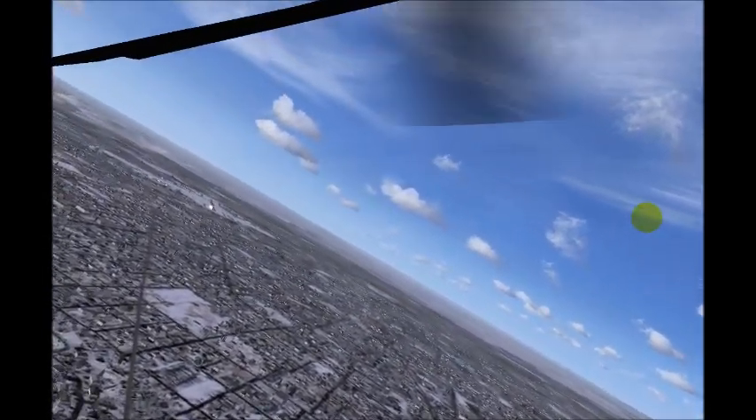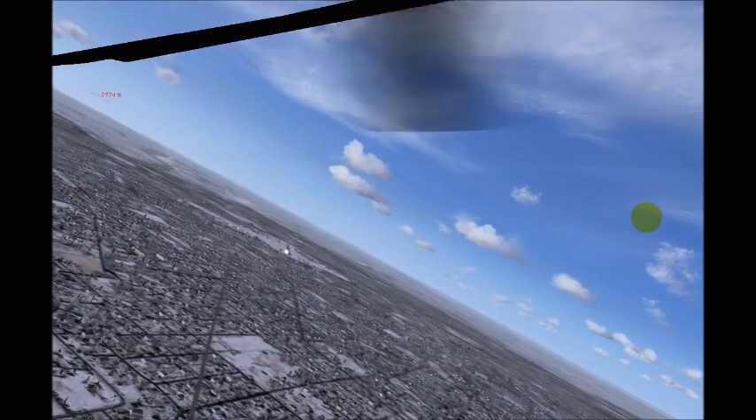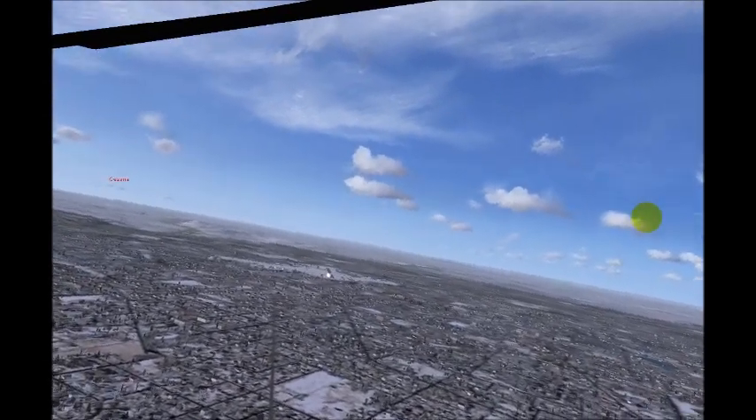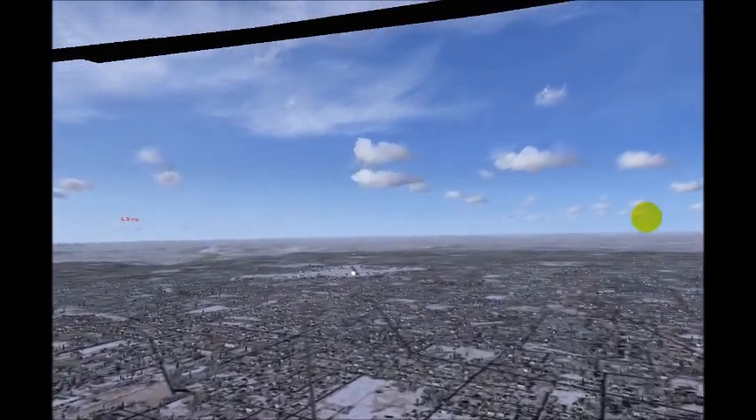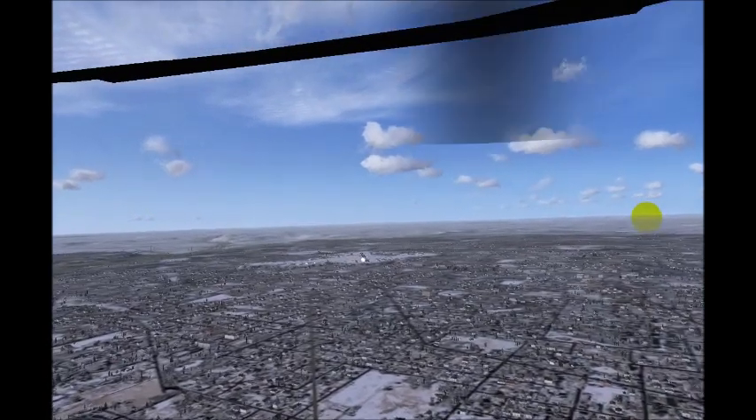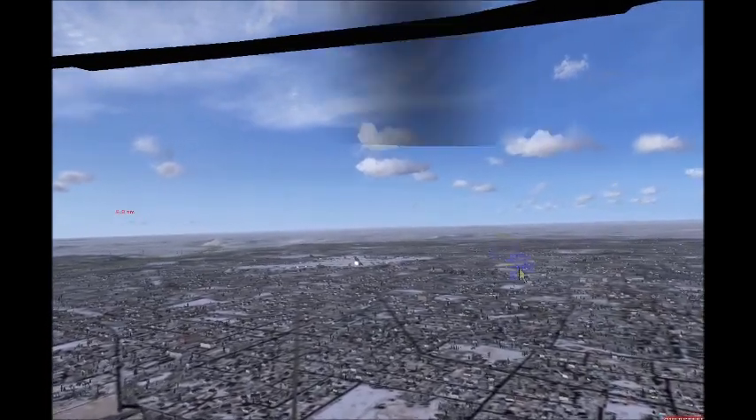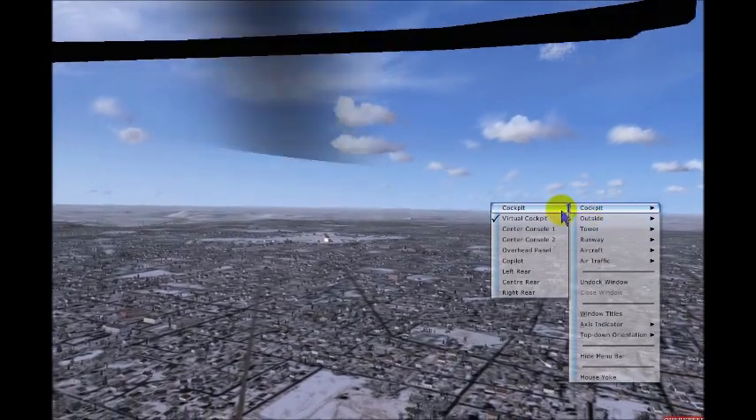There's our airport there. We can see the visual approach slope indicator, those lights to the left. Like every video, we'll just do a quick little flyby.